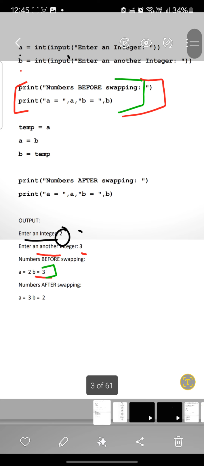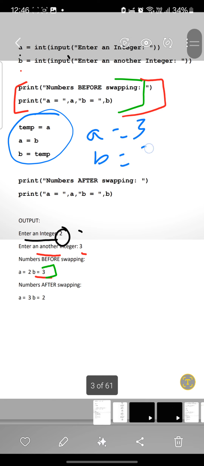Then I have already explained the logical part to you. Temp is equal to A, A is equal to B, and B is equal to temp. These three statements will interchange the values, A to 3 and B to 2. So my new value is A is equal to 3 and B is equal to 2.